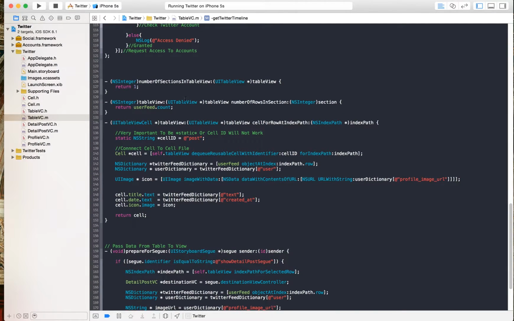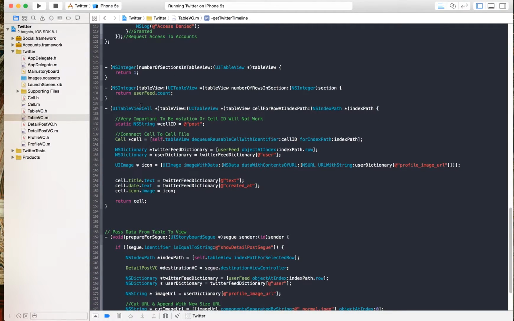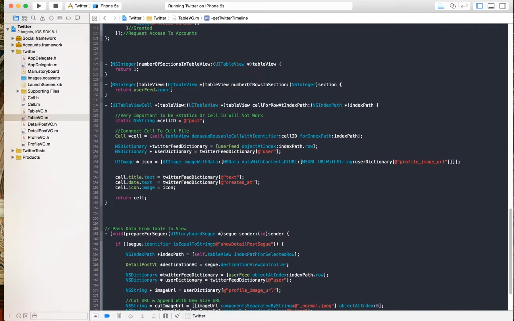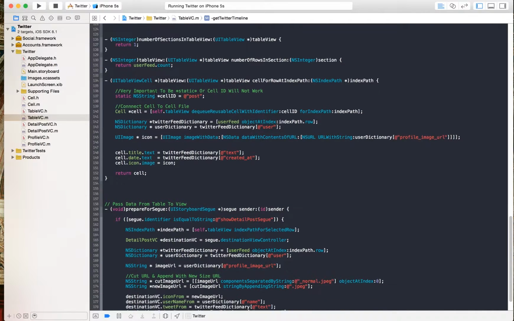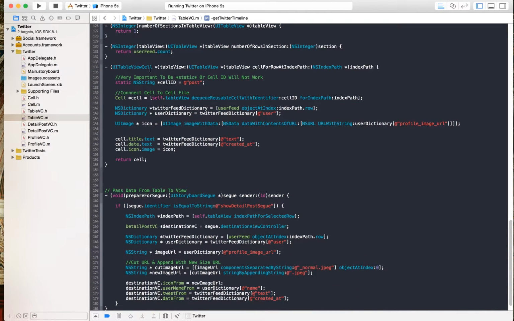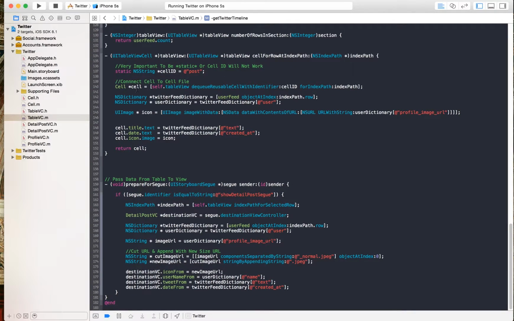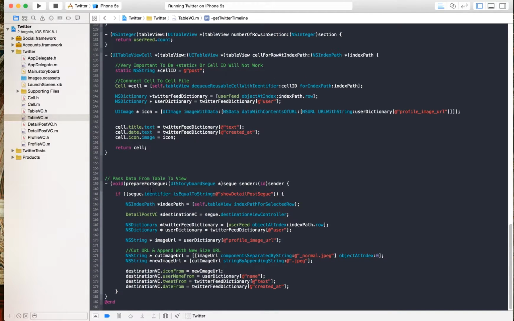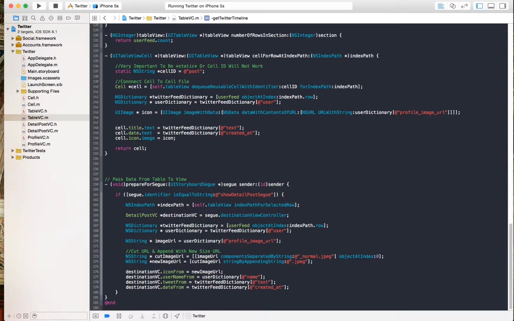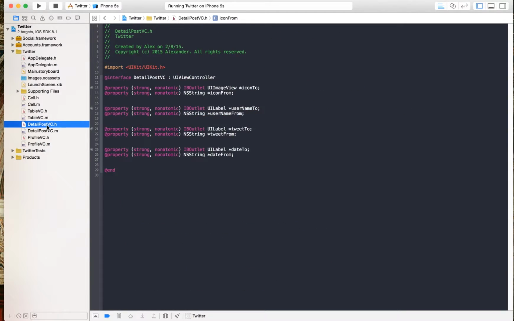We have here the number of rows in section, the number of rows in section, and the number of sections in the table view. And we have the table view itself, creating the cell and applying the IB outlets title, date, and icon from the cell file. And then we have the segue here, passing my data over to the detail view, which is next over here.